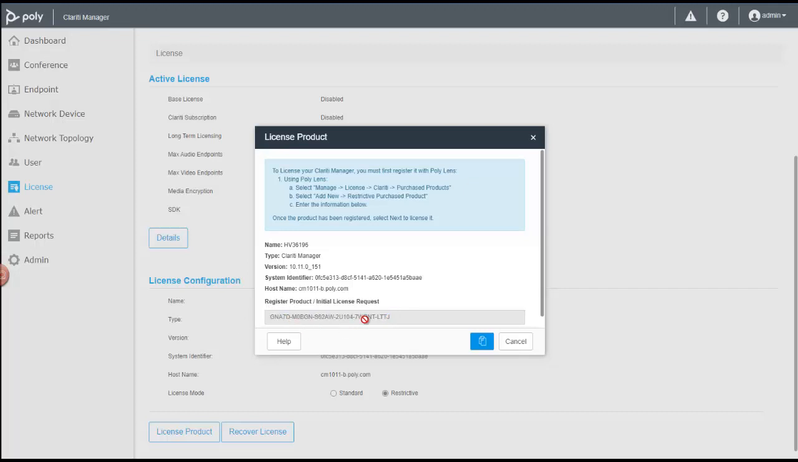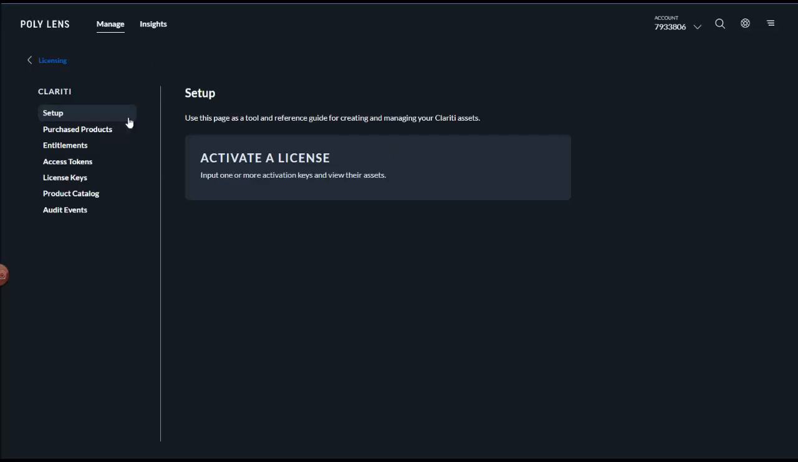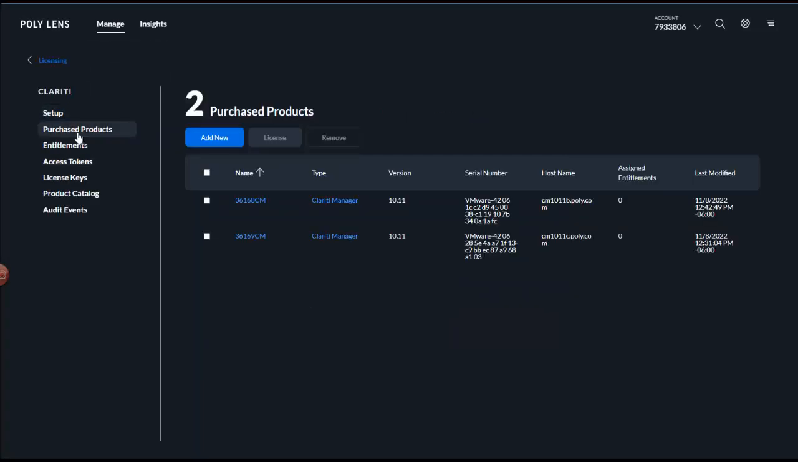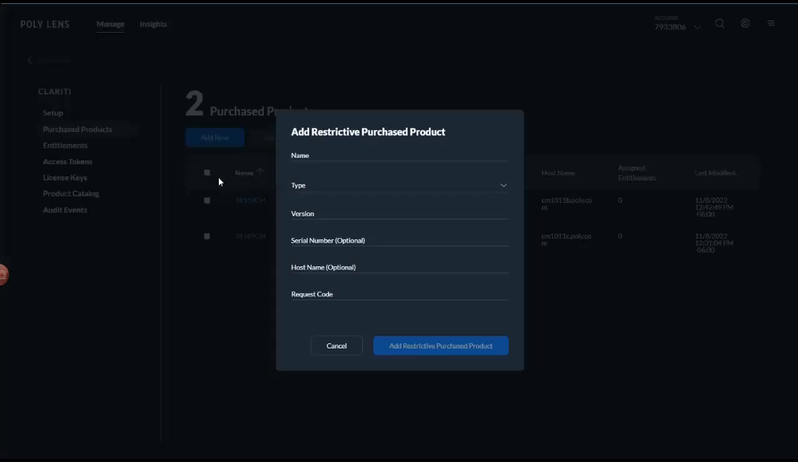This is the code that you're going to copy. All of this information here you could copy down, or you could make up some of it when you add the details in, and we'll just see what we can come up with. So let's copy these details here. We're going to go to our LINS area in licensing, Clariti, purchase products, and we're going to add new, but we're going to select restrictive purchase products.